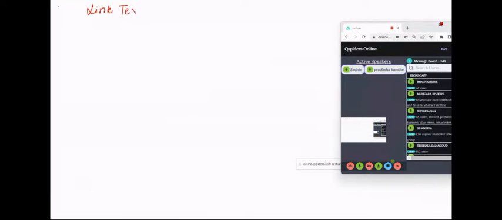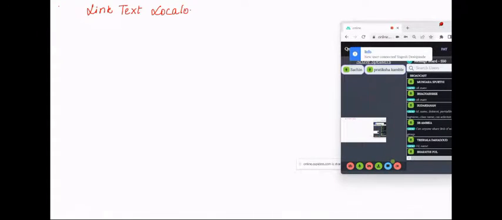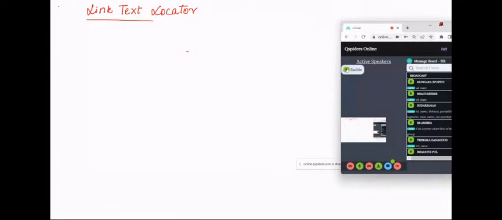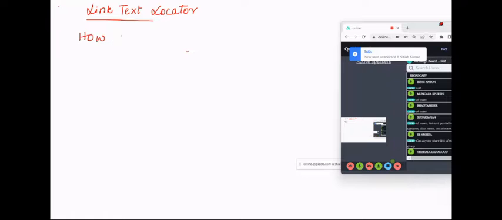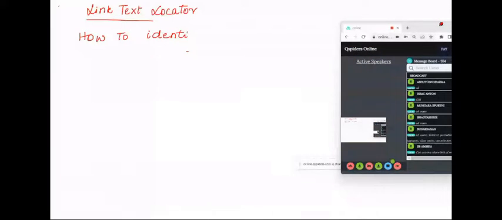Now look at my screen. Link text locator. Please mute yourself, everyone. Link text locator. So first of all, you should know how to identify the link. I've already taught you when I was teaching HTML. How do you identify the link?